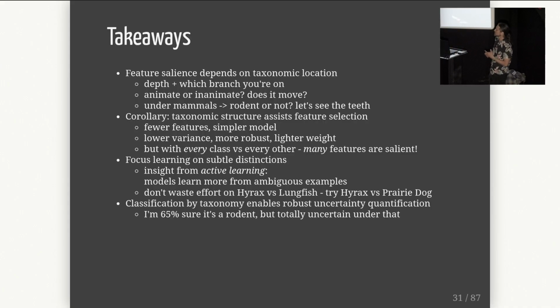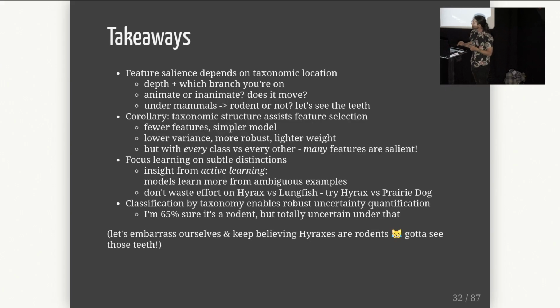So classification by taxonomy also allows you to quantify uncertainty over different levels of the hierarchy, which is something you might need to do in a case where you don't necessarily need a point estimate, but you need to go down to some level. I know this is a rodent, but I don't know which subspecies it is. And, little joke on myself there.